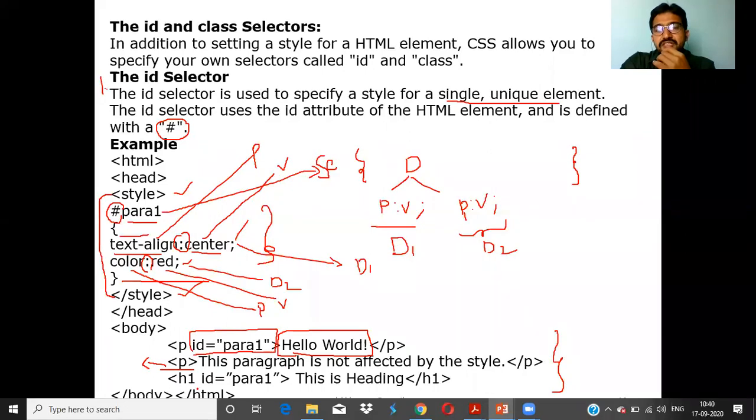Now H1 for the H1 tag, ID equal to para1. So this is the heading, and the style is applicable to it. Whichever HTML element you use ID equal to the name of the selector, that is para1, for that element that style will be applied. If you're not using that ID, by default, it will not be applicable. That is why it is called an ID selector.